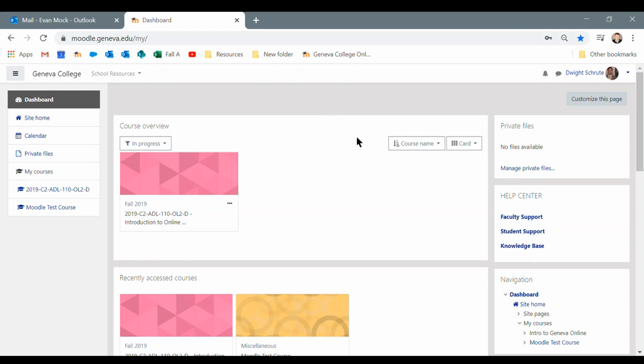You should see your classes populated right here. You'll most likely see more than what I'm seeing right now since this is just a sample account. But ADL 110, that is the first thing we'll want to look at today. That is the 1-credit class that gives you a nice overview of everything you need to know for online learning, and we're going to talk about that here in a second. So you should see ADL 110 as well as a couple of your other classes here.